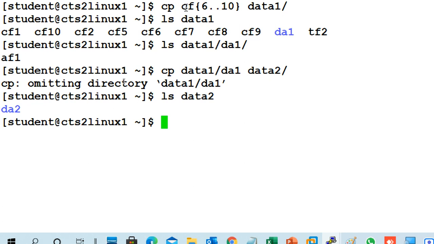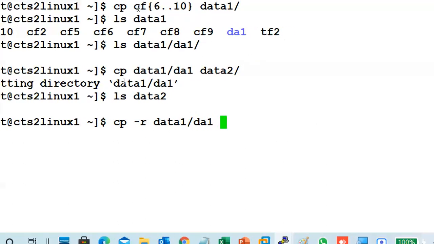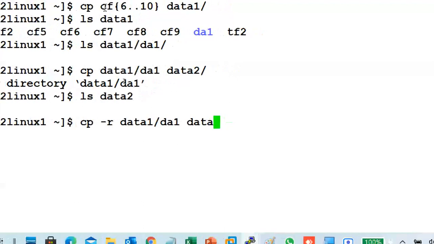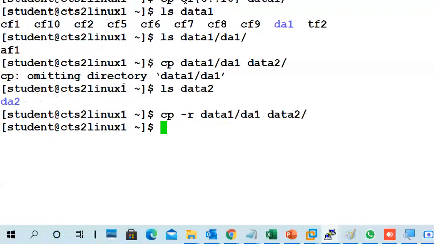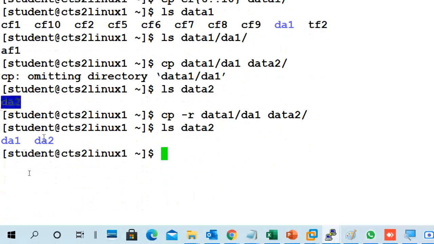It is already there, da2. cp hyphen r data1 slash da1 to data2 slash. Now it is not showing an error. The 'omitting directory data1 slash da1' kind of error is not showing. But we have to verify whether it worked or not. See, in my data2, the da1 directory is also added. See, here it was not added. Now the da1 directory also came. So I copied the entire directory.